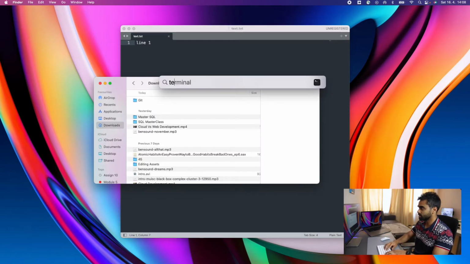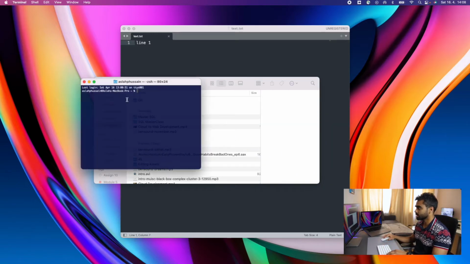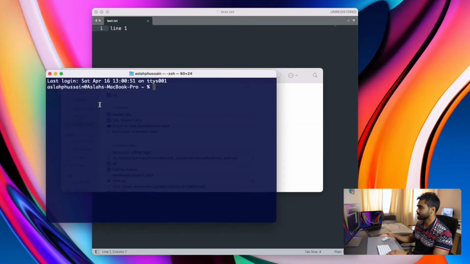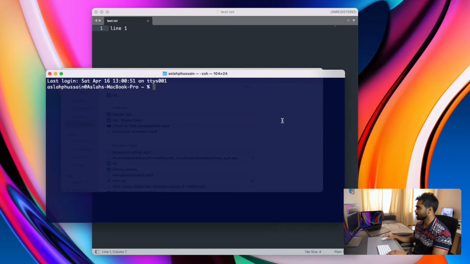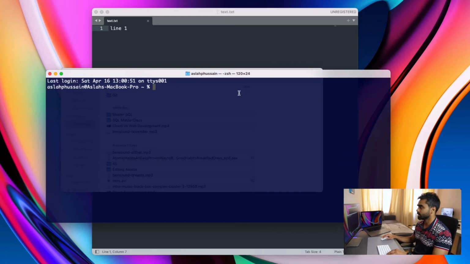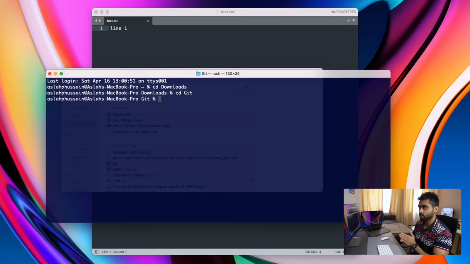So now I'm going to open the terminal and zoom in a bit so we can see and add some more real estate. What I'm going to do right now is go to the directory we just created, the new folder, so we can initialize Git over there. Downloads, Git. So we are in the directory right now. So right now I'm going to initialize Git there so we can start tracking the file that we just created.